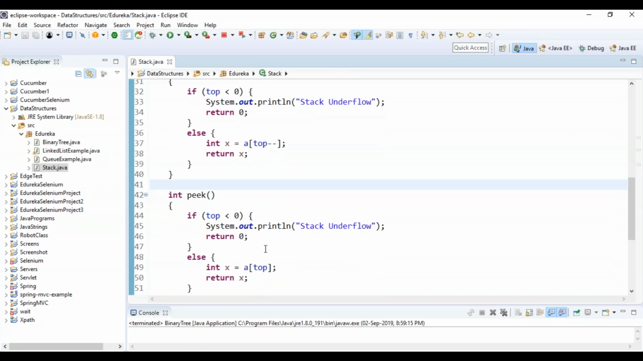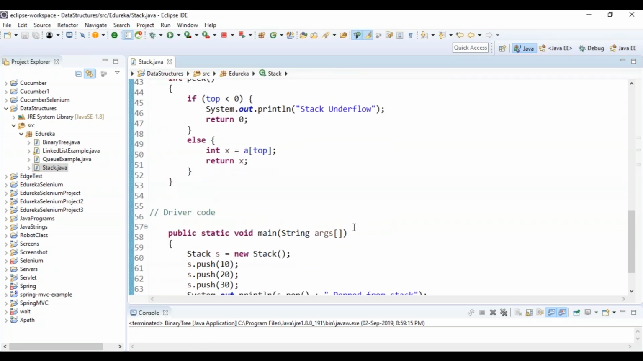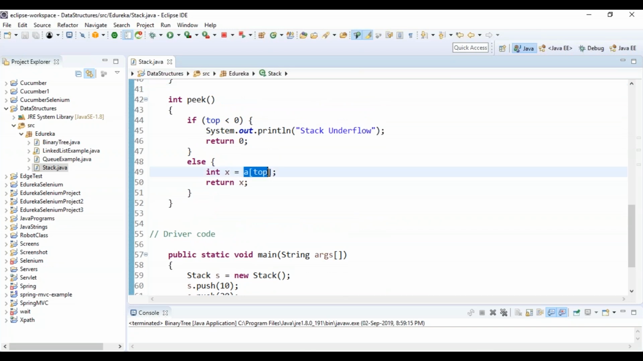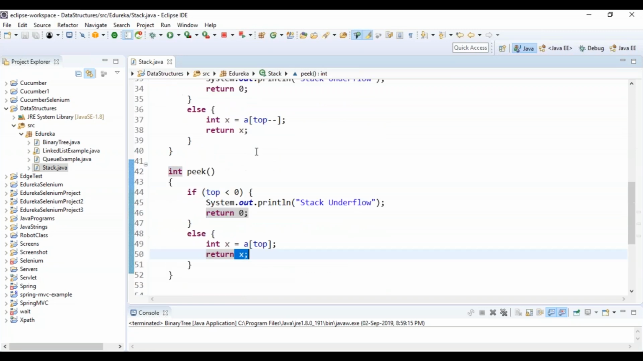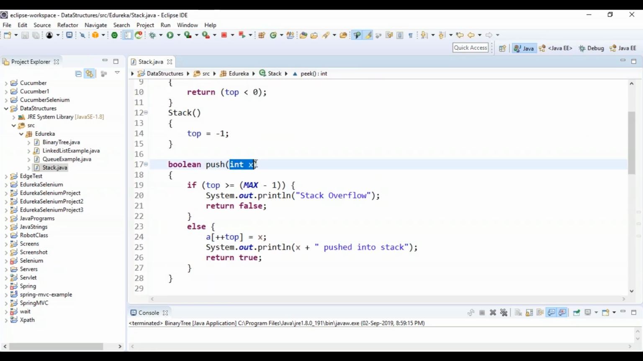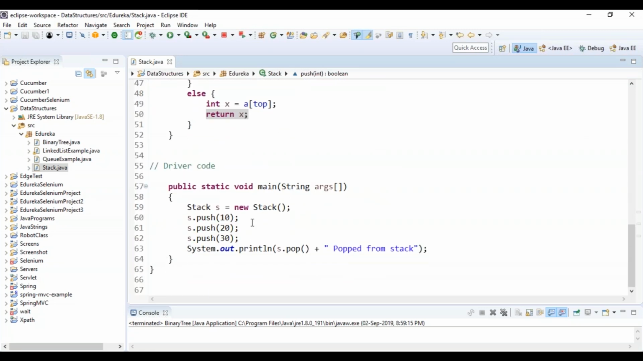If top is less than 0, then say stack underflow. Else return the element at the top of the stack and send it to x. That is the element which you have taken over here. Simple. Now I'm writing a driver code, that is the main method.